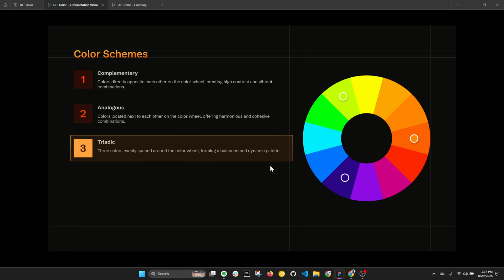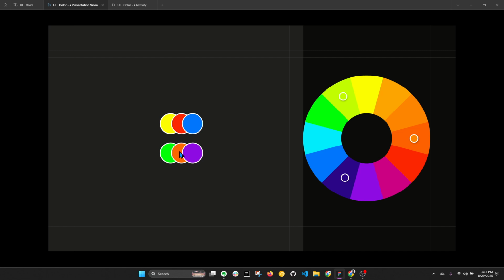Then there is a triadic scheme. This uses three colors evenly spaced out around the wheel. Here you will see an example. Triadic palettes feel very dynamic and balanced at the same time, making them very versatile in UI because they create just the right amount of contrast, unlike the analogous palette. In complex UIs like a content-heavy dashboard, you can use this palette to guide users in a certain way without overwhelming them. So here we see a few examples of triadic schemes.